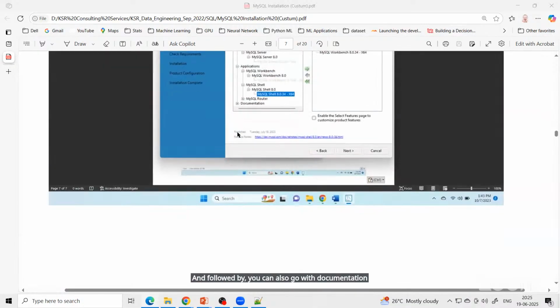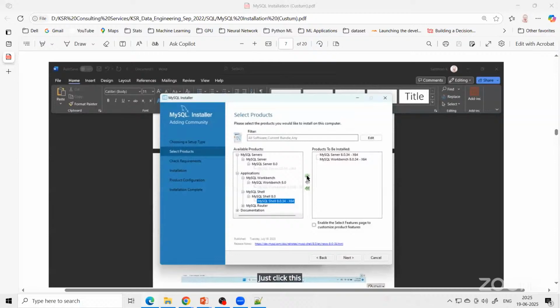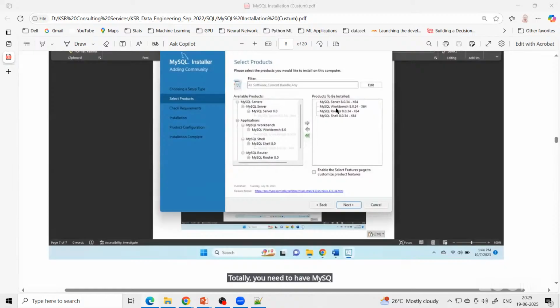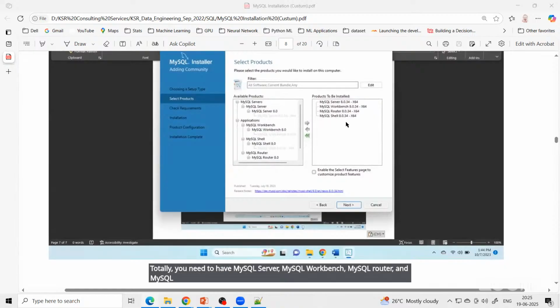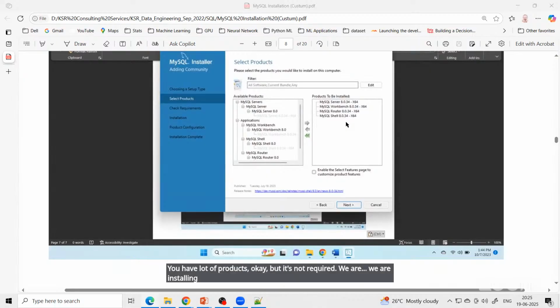Just press this. So after you press all of this, just click this and click this green color button, so it will come here. So just again select this and click this green button, it will come here like this. Totally, you need to have MySQL Server, MySQL Workbench, MySQL Router, and MySQL Shell. So if you install these 4 products, this is more than enough. You have a lot of products, okay, but it's not required. We are installing this only for learning purpose.